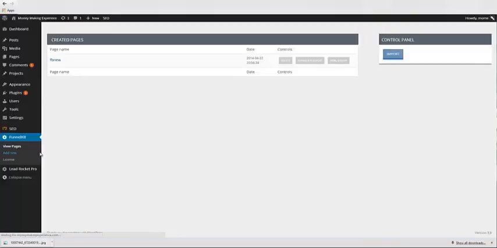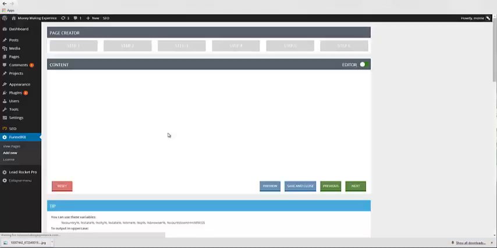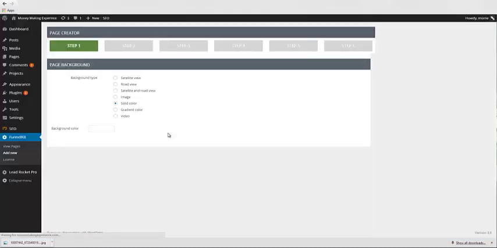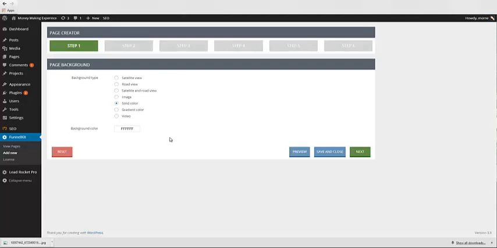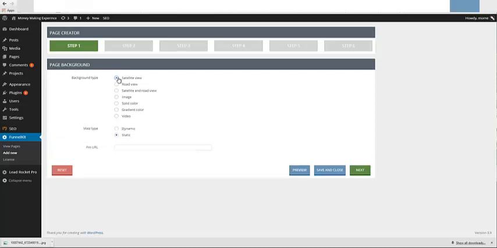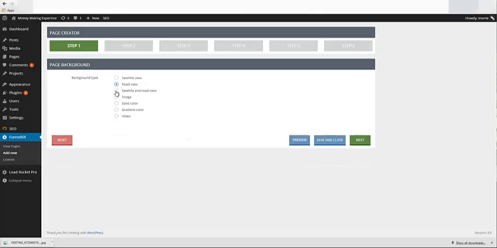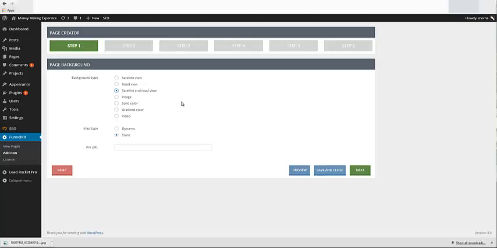Let me just show you how to work with the steps inside and putting your whole landing page together. First off, you'll start with a background, and then there's different options here. You've got a satellite view, you've got a road view, satellite and road view. This is all to do with Google Maps, so you can actually set up a few things there.